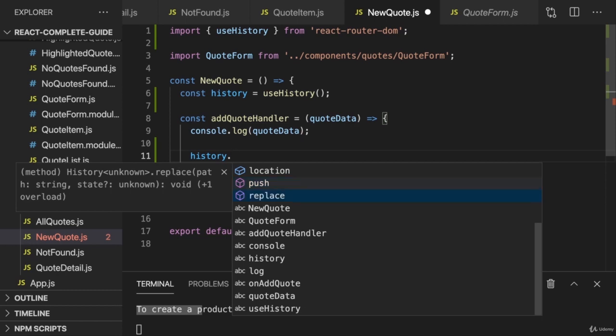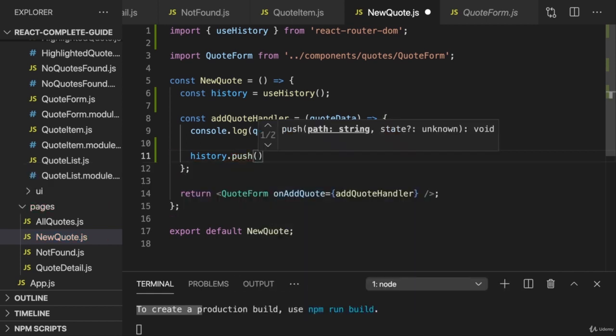Or we can navigate with the replace method. That replaces the current page. The difference is that with push, we can go back with the back button to the page we're coming from. With replace, we can't. So replace is like a redirect where we change the current page. Push adds a new page. And it's up to you what you want. Do you want to allow your user to go back or not? Here I'll go for push and I will allow the user to go back.